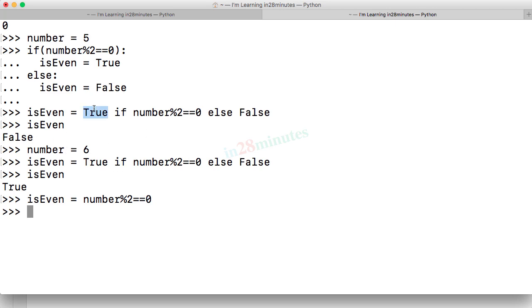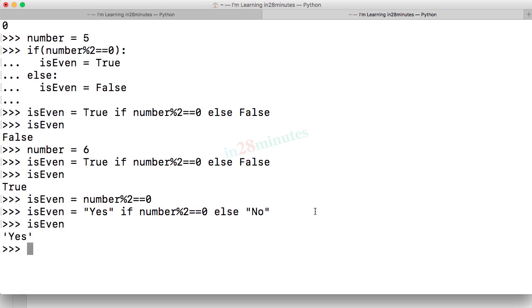But if the return value is something like a string, so let's say instead of true or false, you want to have yes or no, in that kind of situation, this statement would be very, very useful. So you can say isEven is equal to yes if number mod 2 is equal to 0, else no. So those are the situations where this kind of stuff is really useful.